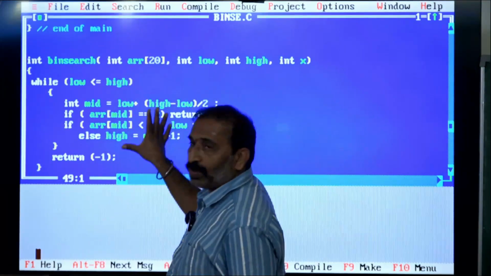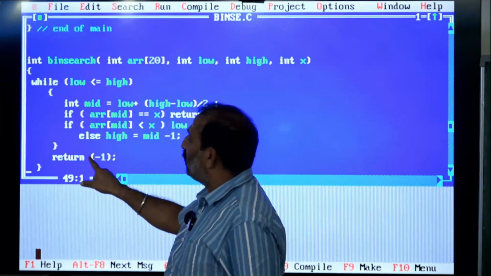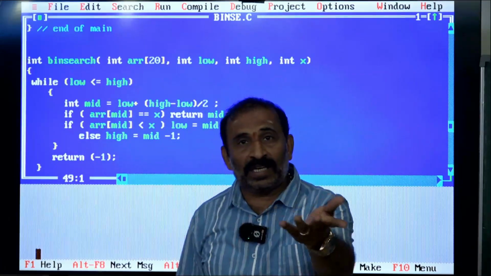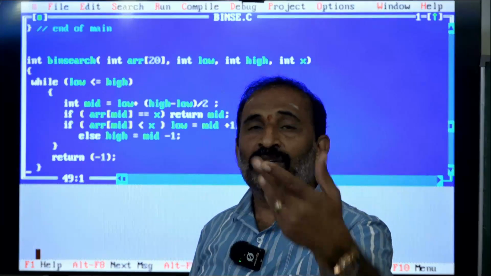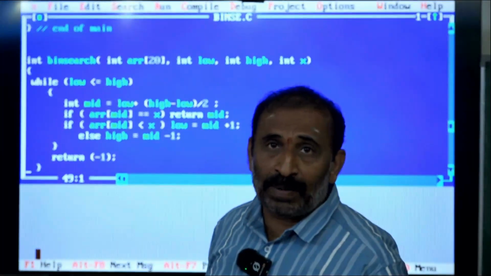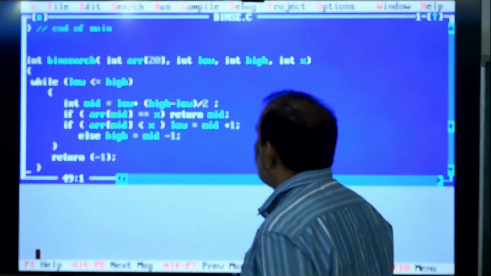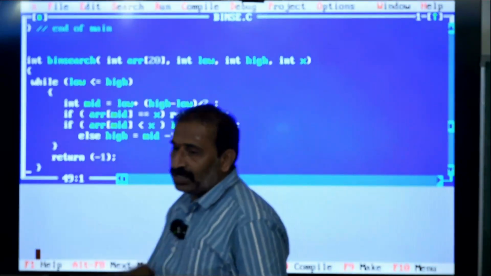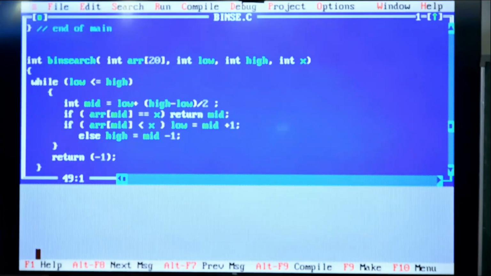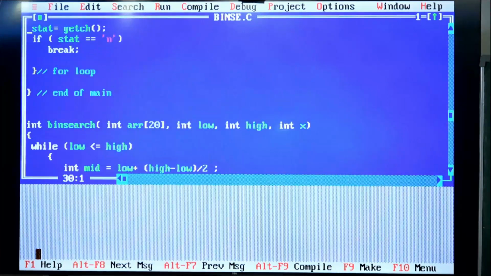If nothing has worked out, but even this has become false, return minus 1. It indicates that the value is not there at all. If you are searching for a number that does not exist at all, then return minus 1. So this minus 1 is returned to the calling function. Where? In the main function.